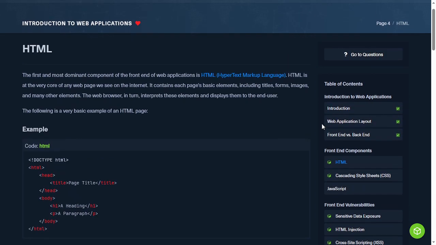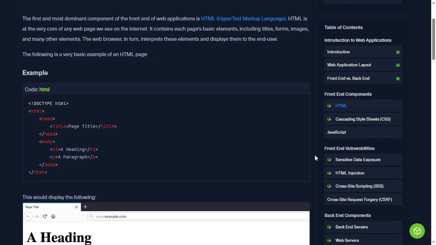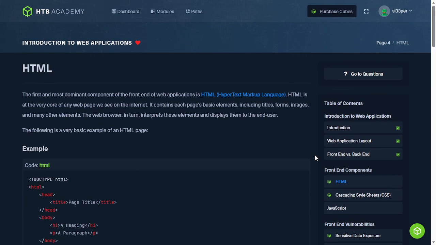Let's see where we're at. HTML, and just the time here, if I have one. 47 minutes. Okay. Let's go ahead and end there.